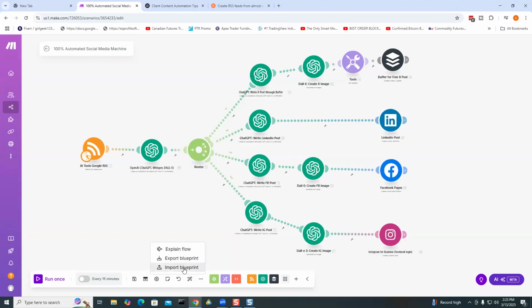And when you import it, it's just going to suck it in. So it's going to look just like this. All right. Then all you have to do is configure it. We've got the user guide for you.